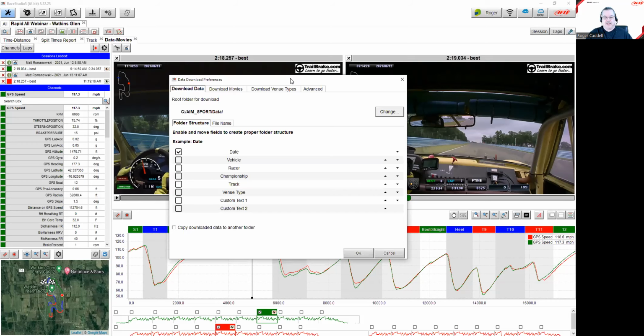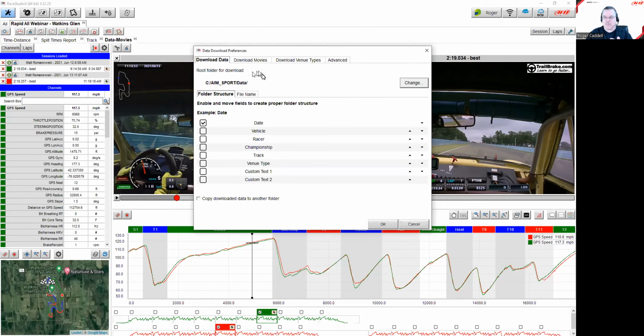You should have a process set up where you know where your data and videos are going. For data download, I have a process where I have told it the root folder is under the AiM Sport directory and then a data folder. And then from there, every data file that I bring in, and this works for me, you do what works for you, I just create another folder every time with the date.